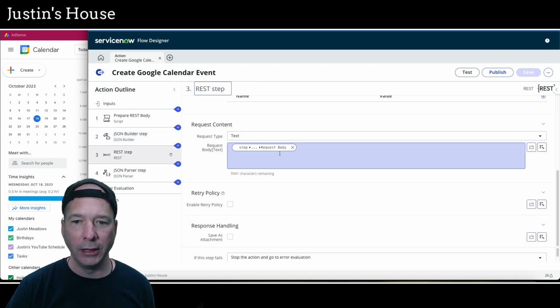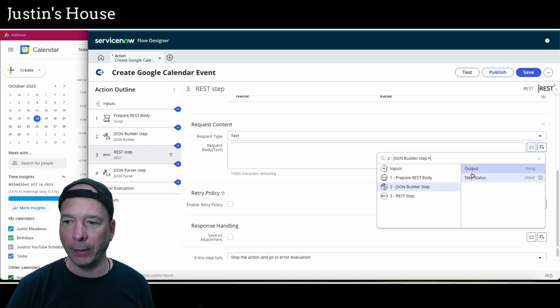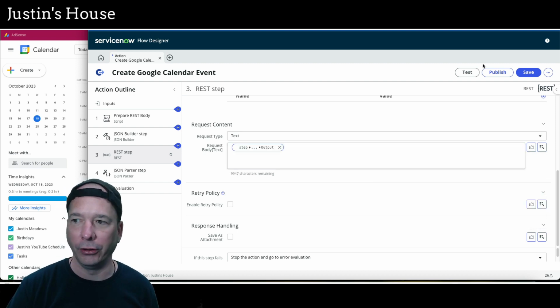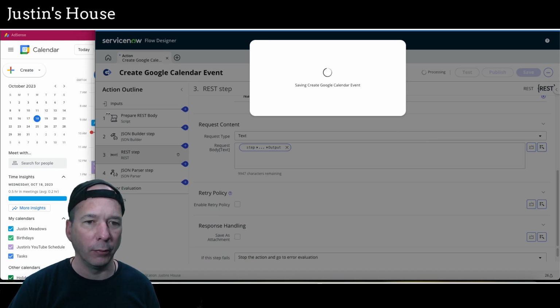So let's go ahead and get rid of the request body from what I was using before. That was working, so you saw it work. And now let's go grab my JSON Builder step, and we're going to grab the output and put it right there in my REST request. Hit save. And our big moment is going to come when we test this.